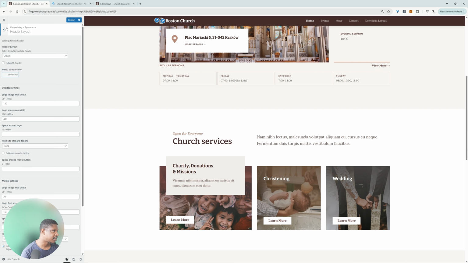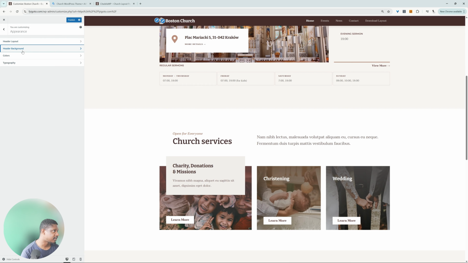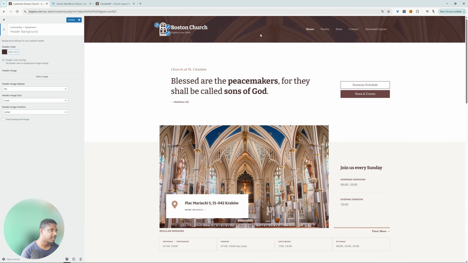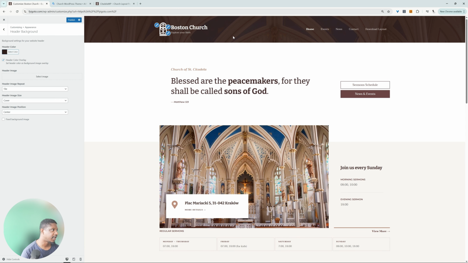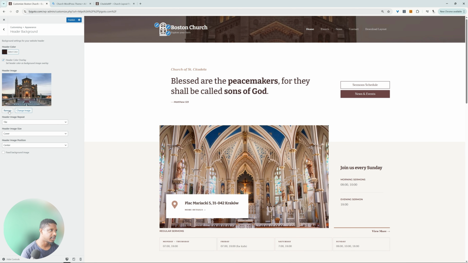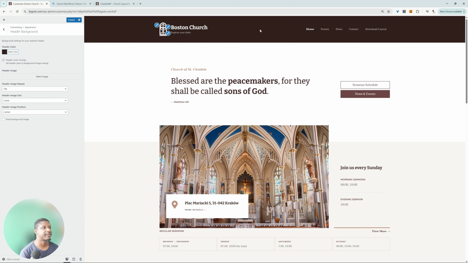One last thing I want to change is let's go to header background. Currently we've got this brown background color. We can go ahead and customize it, and we can add a header image. I'm going to actually remove this, and now we just have this flat color here. Perfect, so this is what I personally want. If you want to add a background image, you can do that.